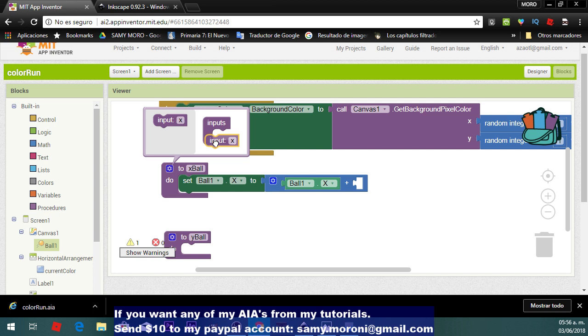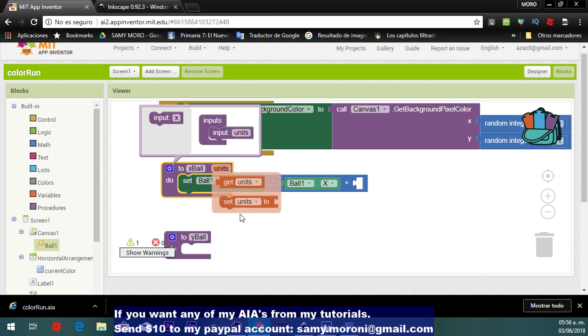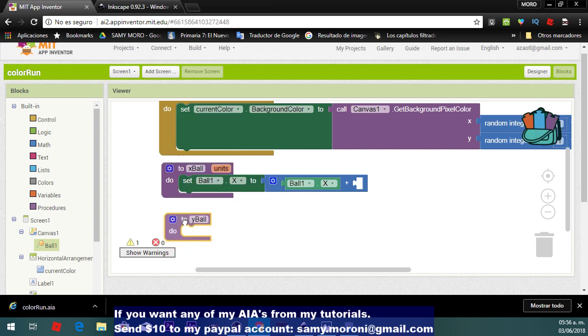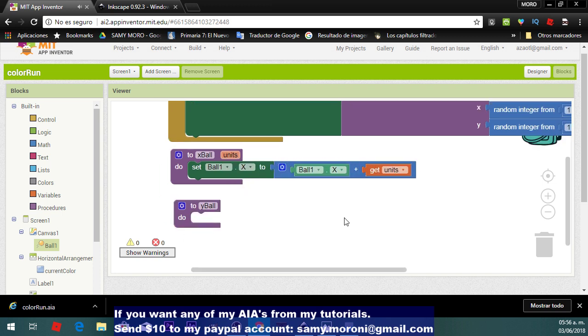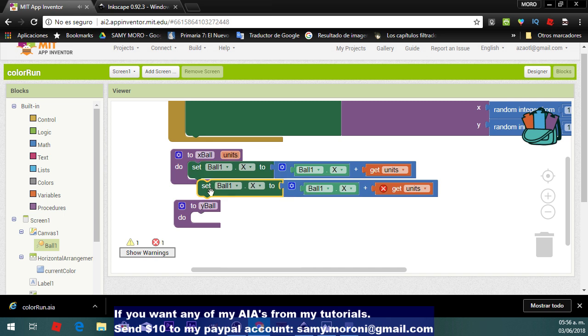So we can add here from this little tool or gear a variable, and we're going to call it pixels or units. Okay, so let's call it units. That's it. And we do the same in the other one, but first we are going to drag units in here, and that's it. Then we just duplicate this guy.